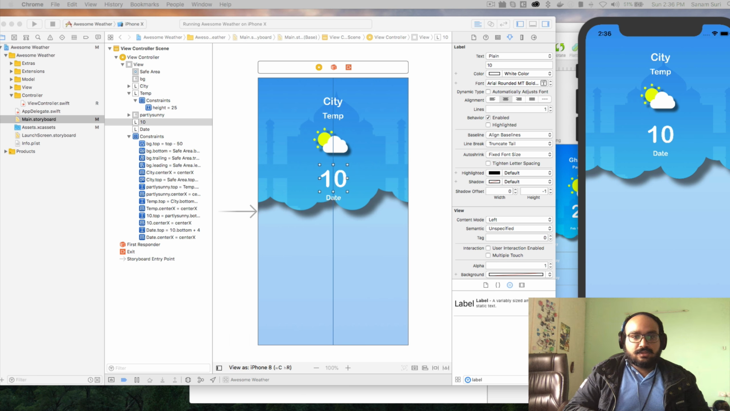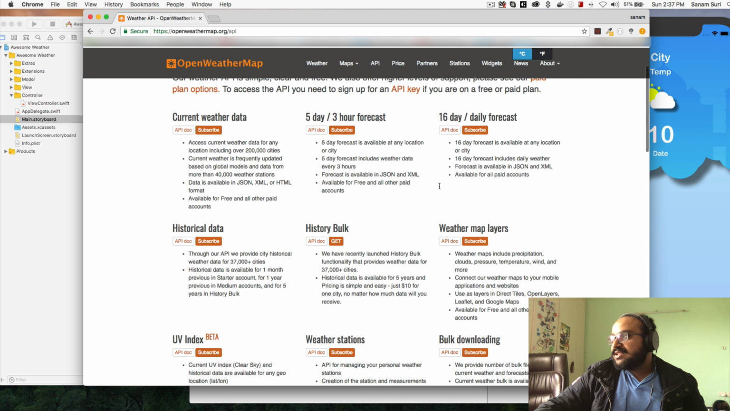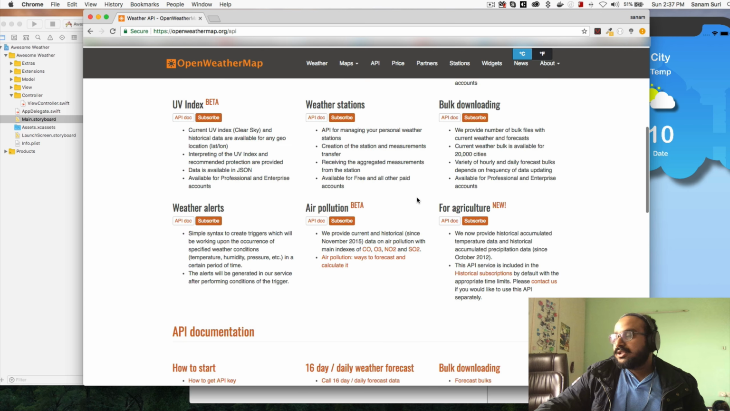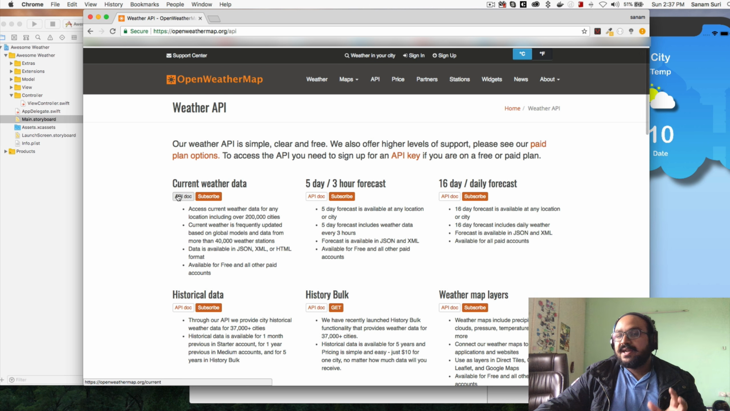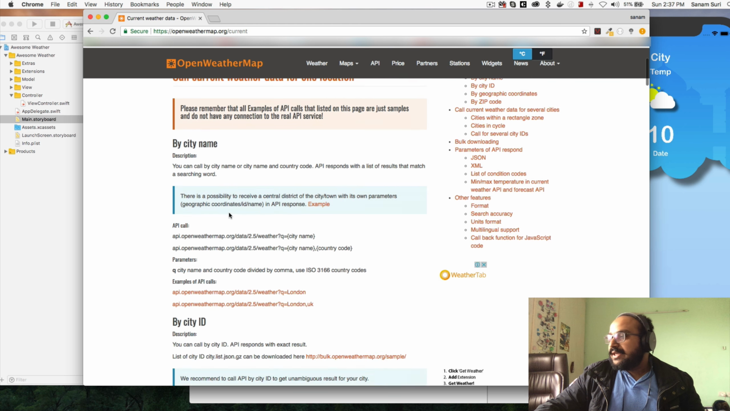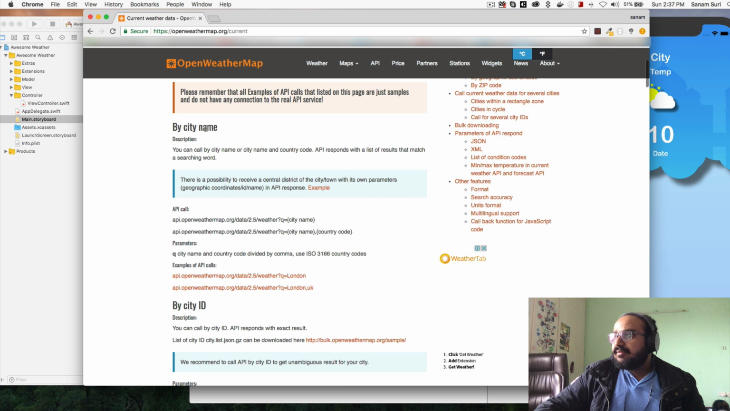Right, so this is the website, openweathermap.org, and if you go to API, you can see they have current weather data, data for 5 days, for 16 days, historical data, air pollution, a lot of APIs they have provided, and they're free to use. So let's go to current weather data.